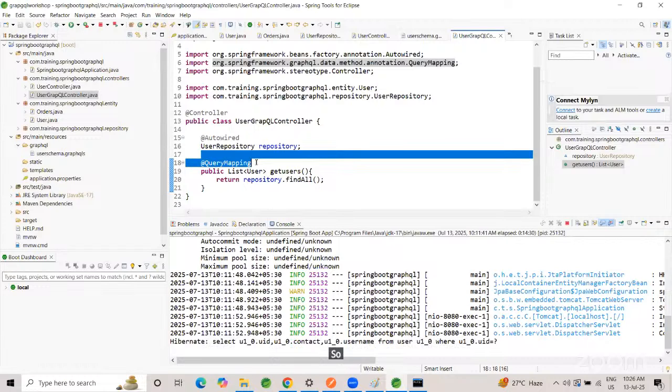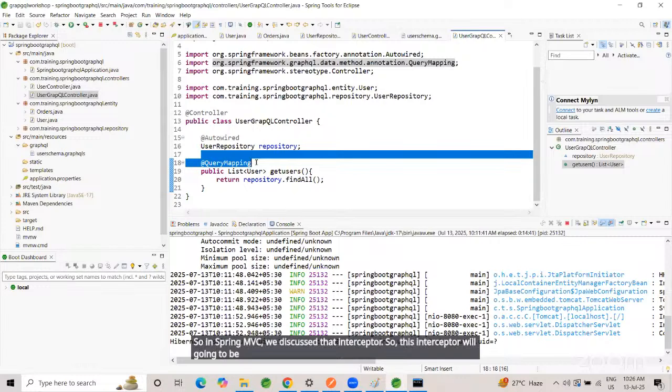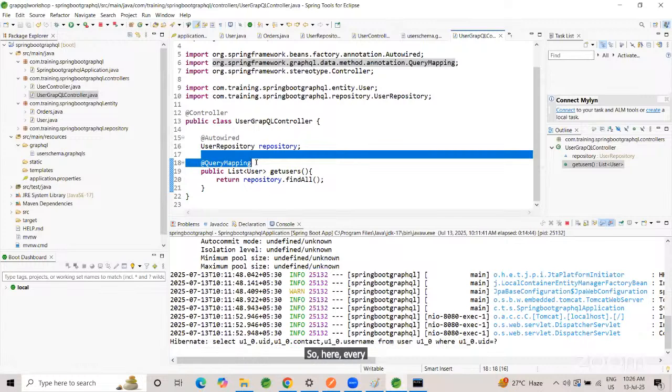You might be aware or not, we have the interceptor concept. In Spring MVC we discussed that interceptor. This interceptor will be invoked based upon the request. Here every GraphiQL request will go to /GraphiQL. So when /GraphiQL comes into the picture, the dispatcher servlet delegates to the GraphiQL interceptor.